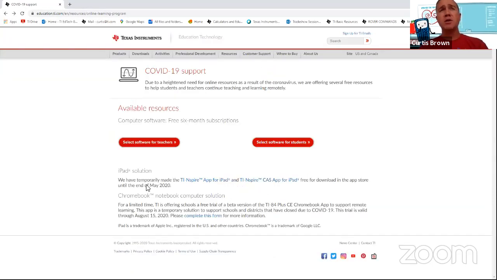Also, I want to point out the TI-Nspire for iPad app is free until the end of May. And the cool thing about that is if you download that on your iPads, it's yours. It never expires.